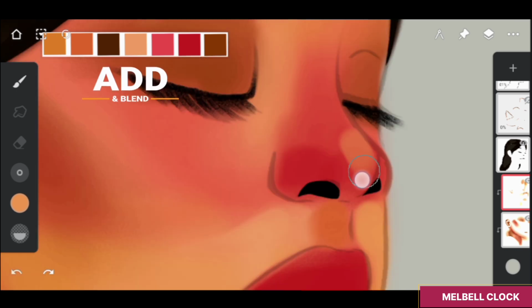Now add color to this nose. Make sure to leave a small gap while adding the color so that it looks segmented. Now blend the nose color. Re-add the color the same way and blend it again.